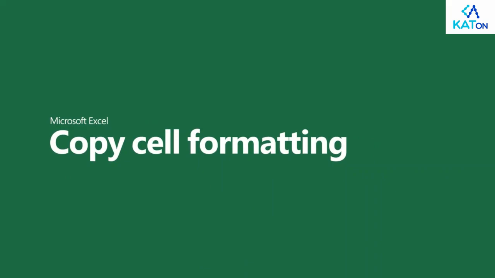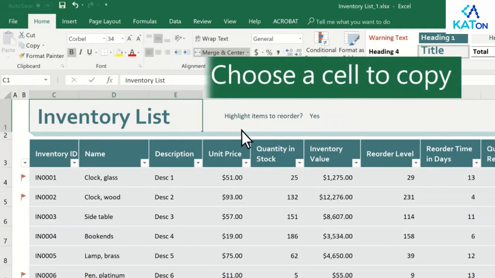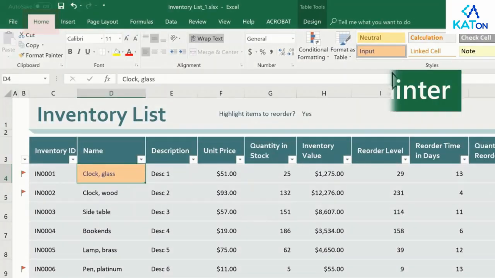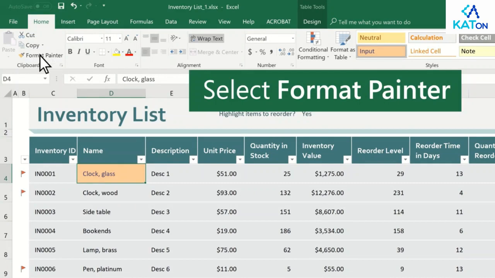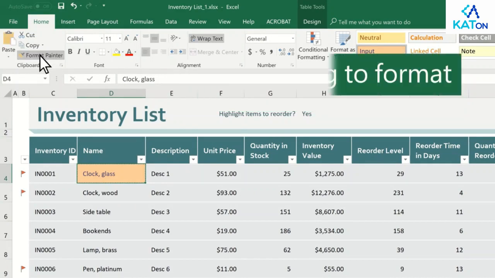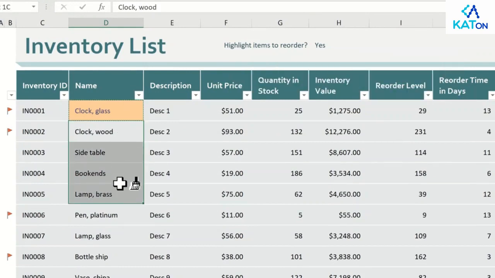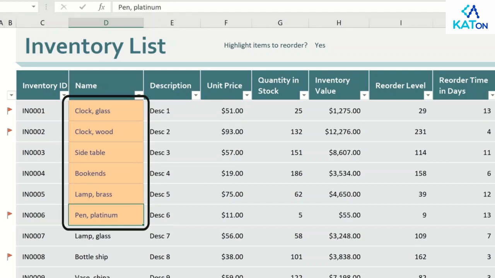Copy cell formatting. Select the cell with the formatting you want to copy. Select Home. Select Format Painter. Drag to select the cell or range you want to apply the formatting to. Release the mouse button and the formatting should now be applied.